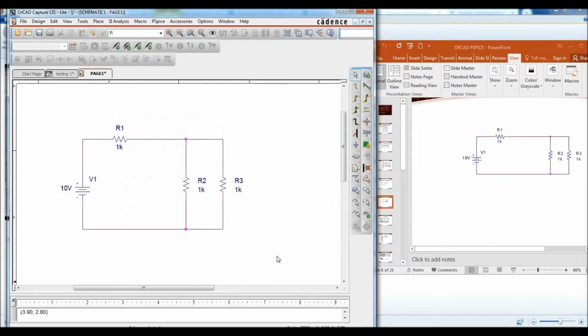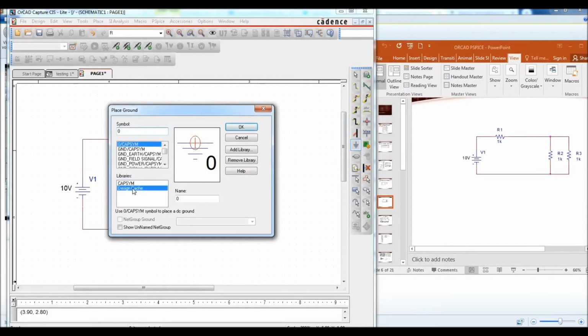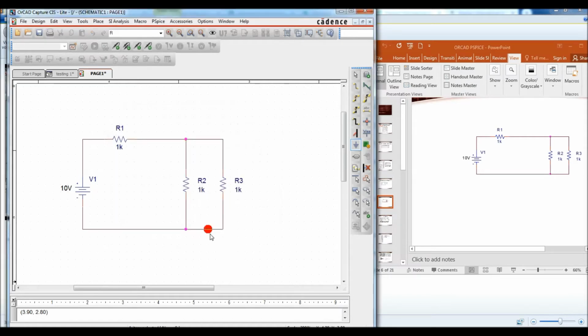But you still cannot simulate this because you must include ground. Ground is included by clicking this, place ground. You can see here the libraries for ground is here. Under the library cap sim, you just choose 0 because you want it to be 0 volt.